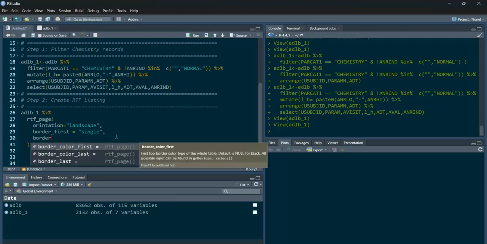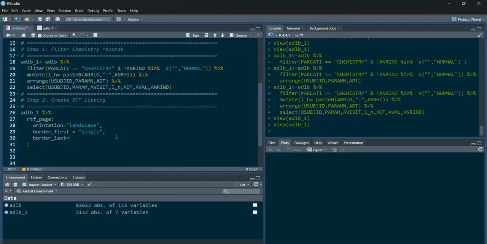Border_last, because it's a very good practice for the creation of RTF files for tables and listings. So yeah, last we want single, right? We want single.